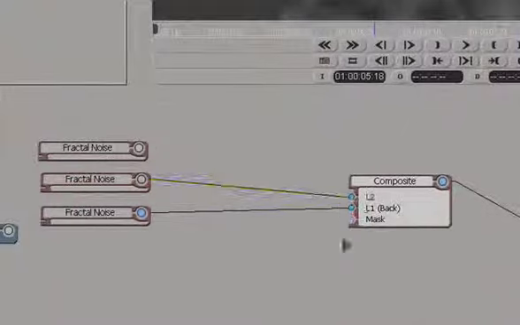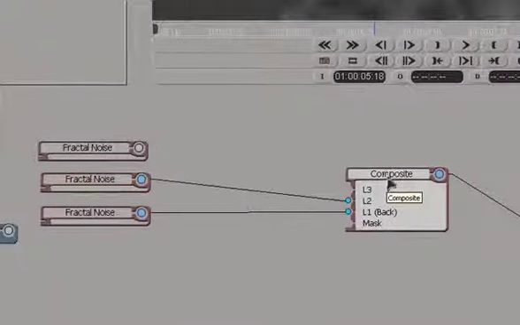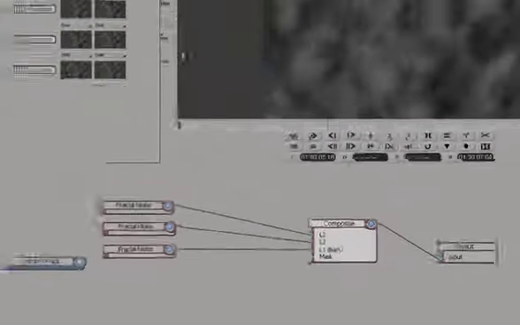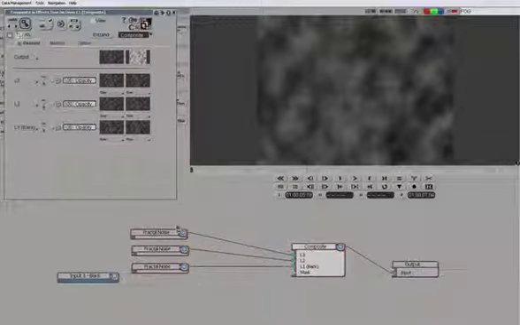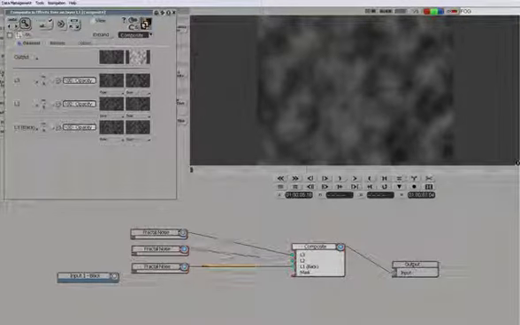And we'll send another one of these fogs up here. Hit A on the keyboard. That creates another layer, another input for the composite, and connect the third fractal noise generator. So far, all three of these are exactly the same, so if I play this back, you really can't tell the difference. But we'll adjust each one of these to make the fog effect more voluminous.